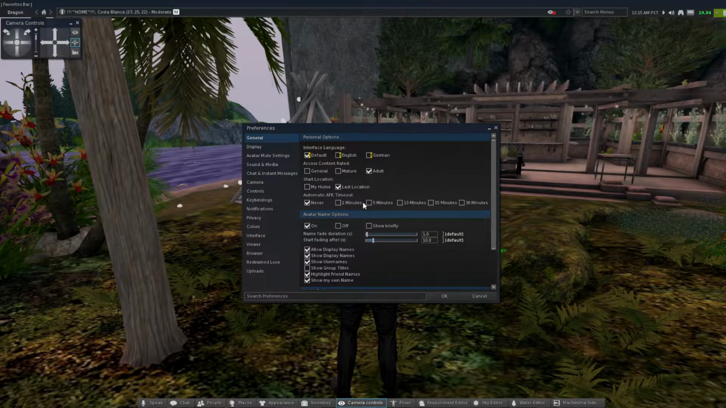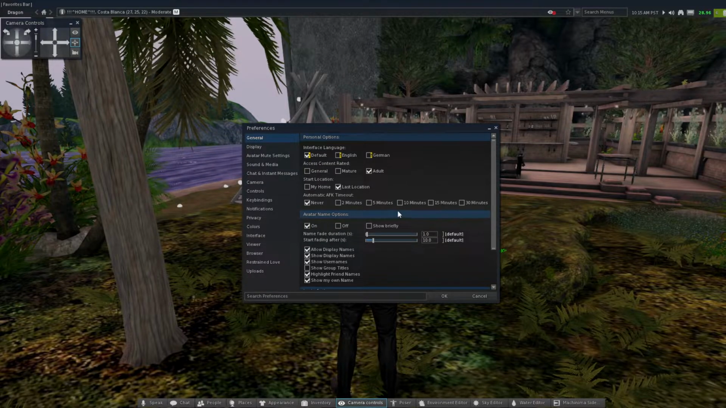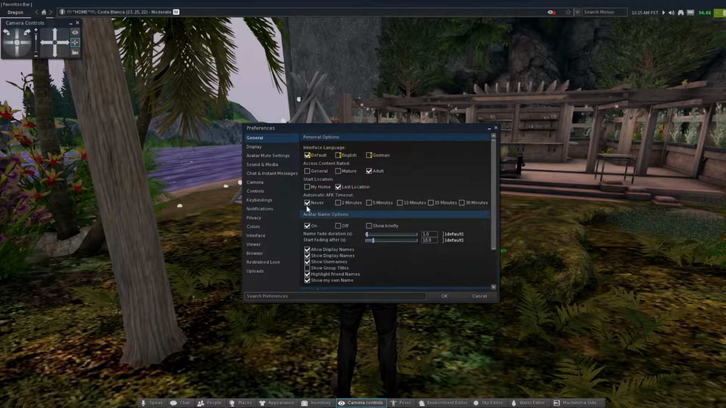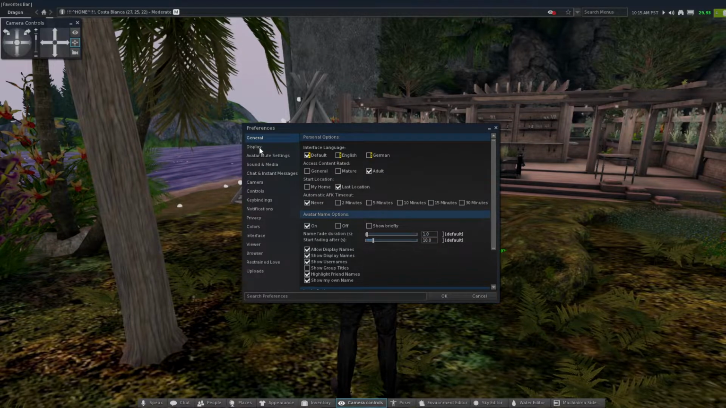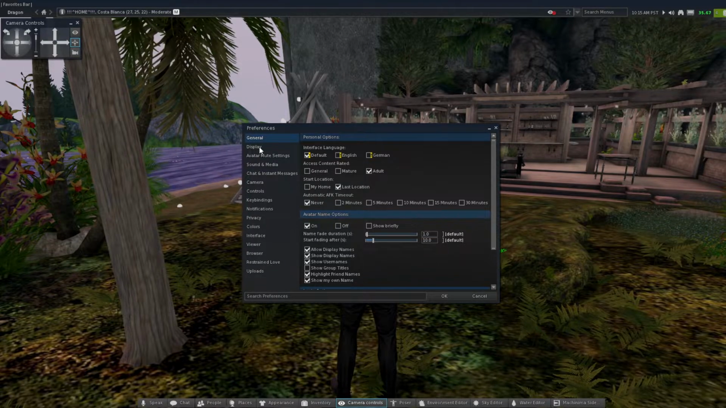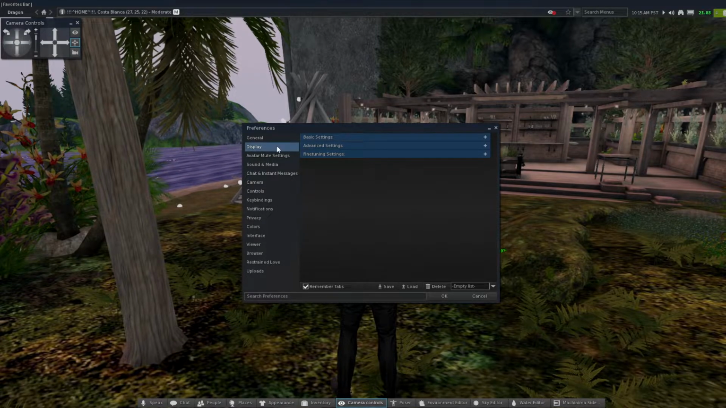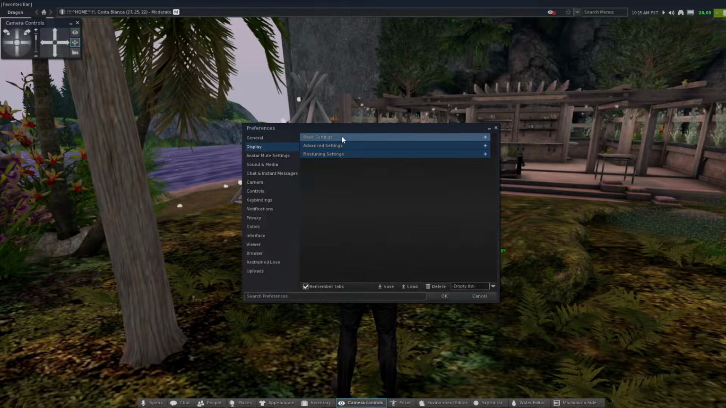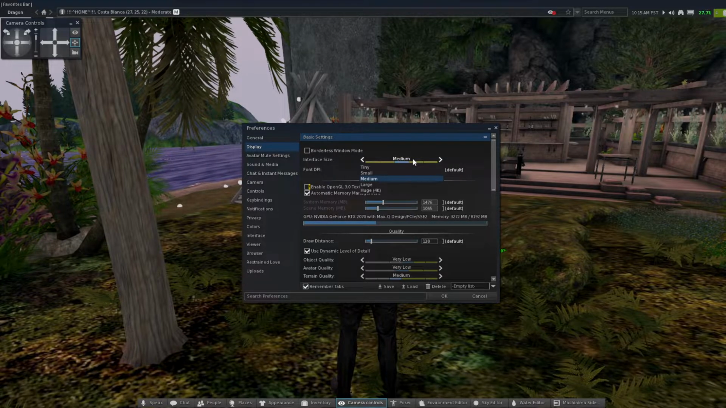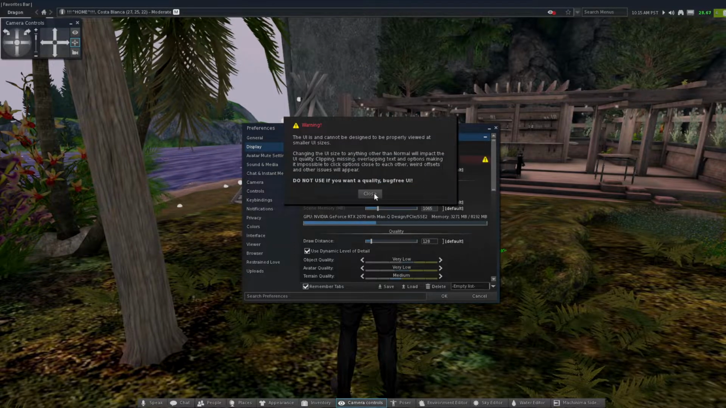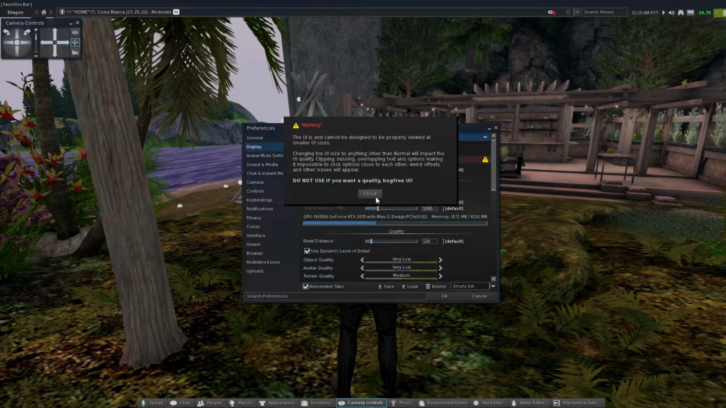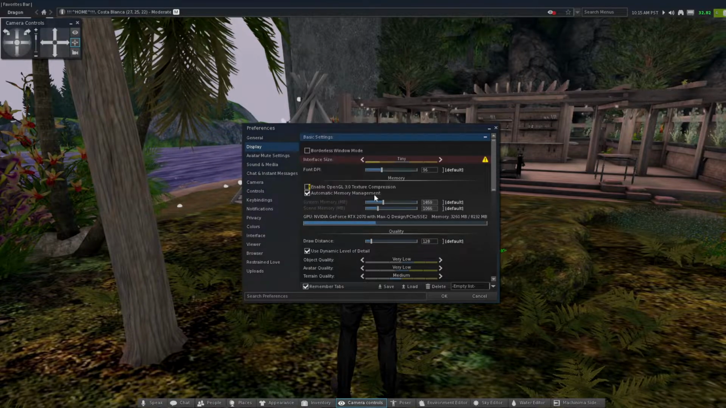So the first thing is the general tab, and it's normal that you can customize it however you want. There is nothing special about it. And then I'm going to go to display and then basic settings. So I'm going to choose this too tiny because I like tiny things. I'm going to customize it however I like. So you can choose whatever you like. So I like it tiny.